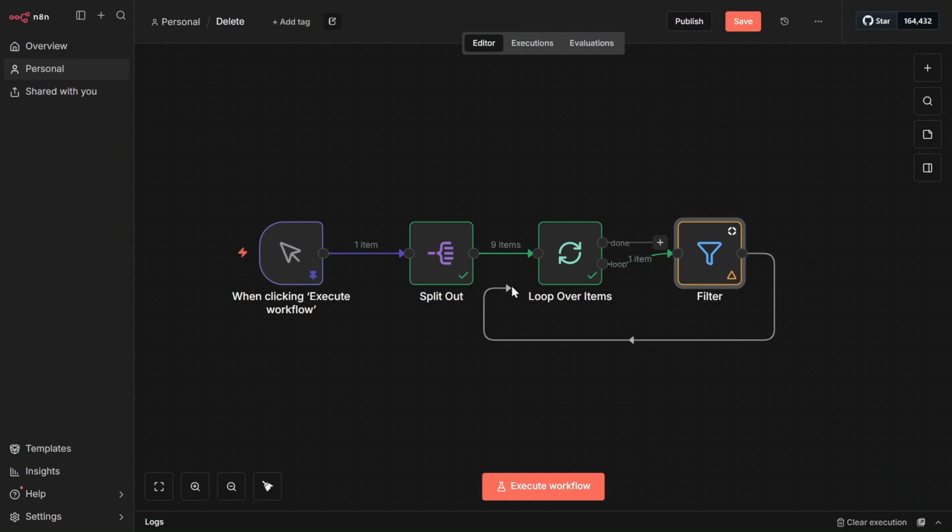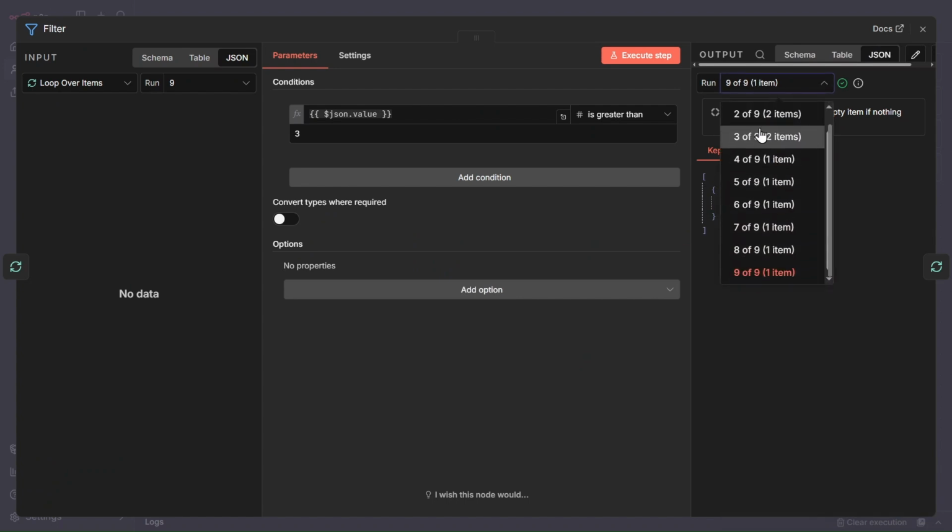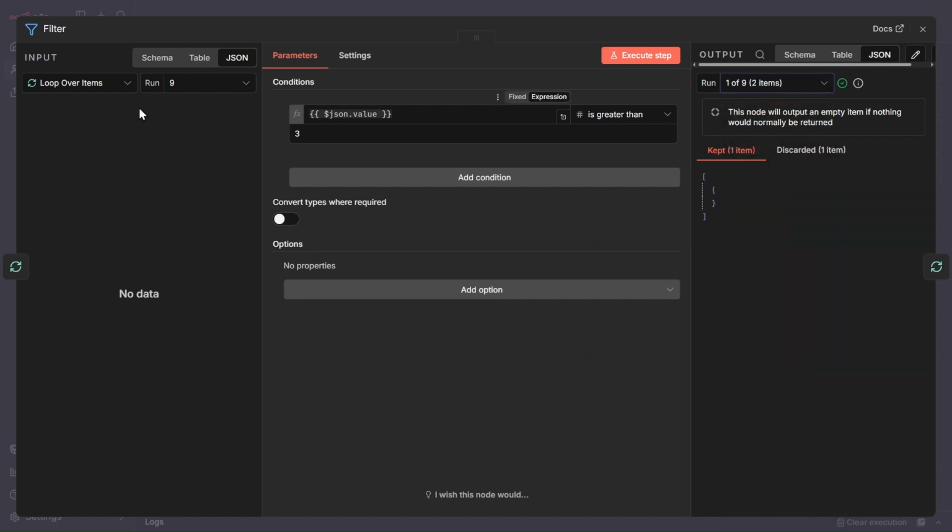And so out of the filter back into our loop, and we can execute our workflow. And it's gone through the filter 9 times. Let's now have a look at run 1 of 9. The input will be the value 1. It passes through our criteria check. Is the number greater than 3? No, it's not. So it hasn't kept that value. It's output very basic JSON without any data in it. And if we have a look at discarded, we can see that value 1 has been discarded.